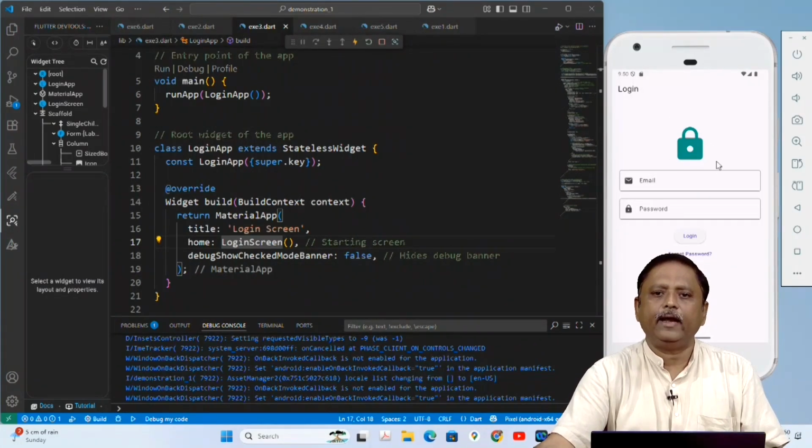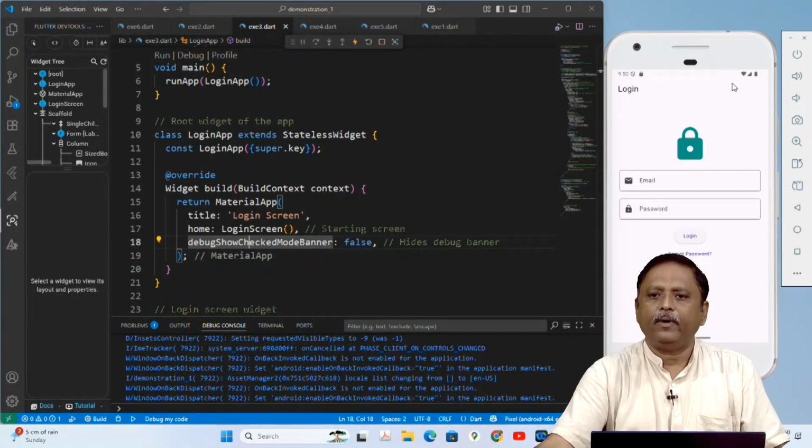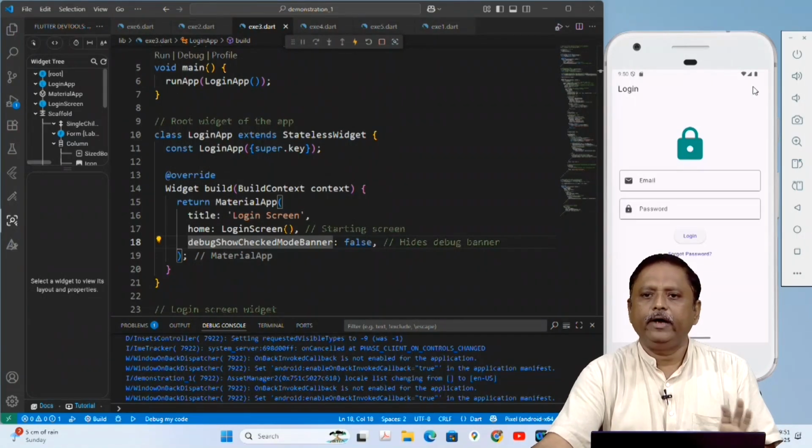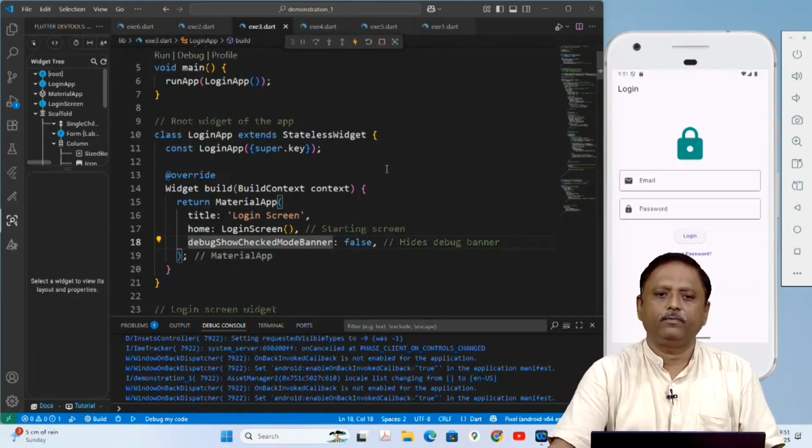So this entire area is my login screen, which is again a stateless widget. Here I write debugShowCheckedModeBanner to false. So in the top right corner of the emulator, we see that there is no debug banner. If this line is not written, it shows the debug banner on the top right corner of the app.